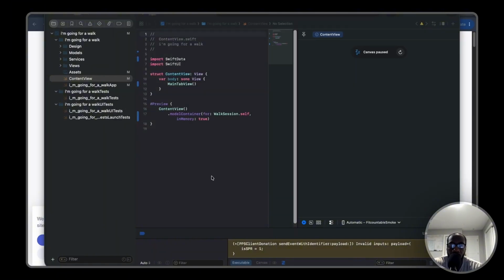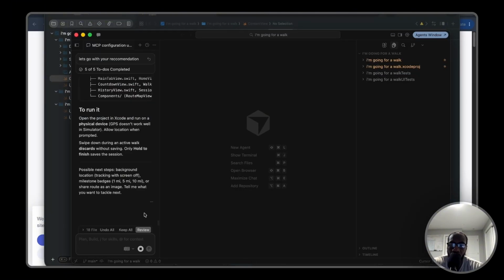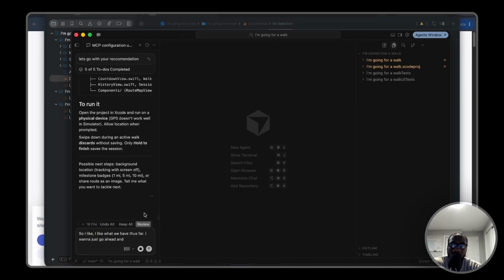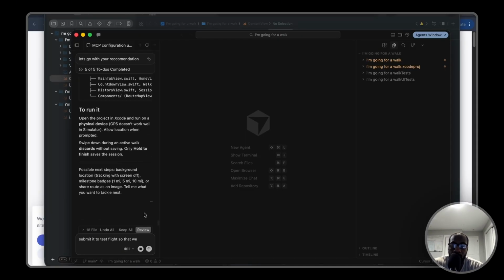But what I'm actually going to do is sometimes I like to ask Cursor for that direction. So I like what we have thus far. I want to just go ahead and submit it to TestFlight so that we can have it ready for any sort of alpha testing and moving forward from here. So if you can help me prep it for TestFlight.